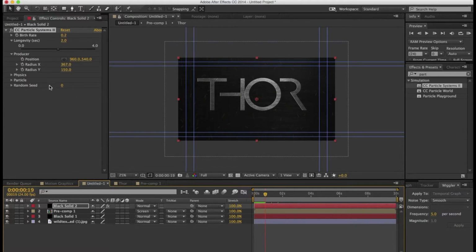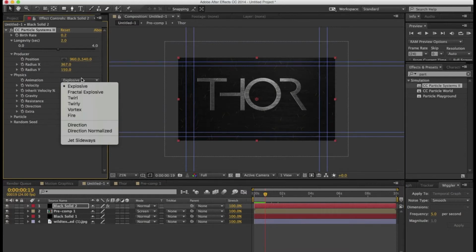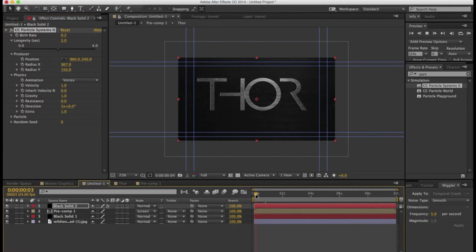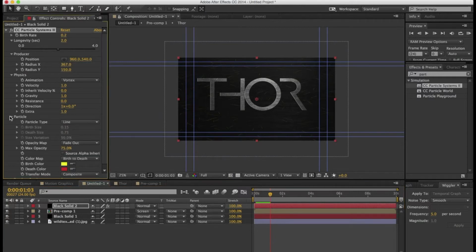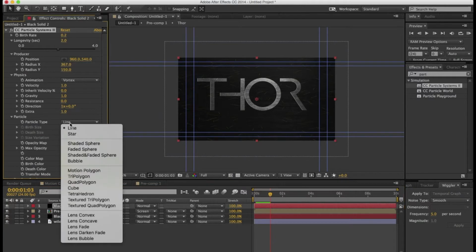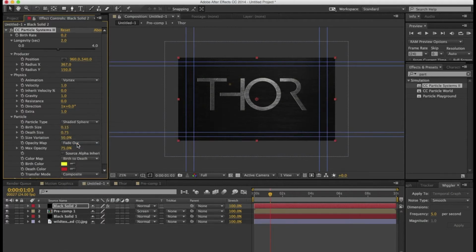You can also go to the physics and change the preset motion according to your need. So I'm going to change it to vortex, and I will also change a couple of parameters here in the particle type. We have lines right now by default. I'm changing it to a shaded sphere. Okay, so this now looks sort of like fire particles flying around.